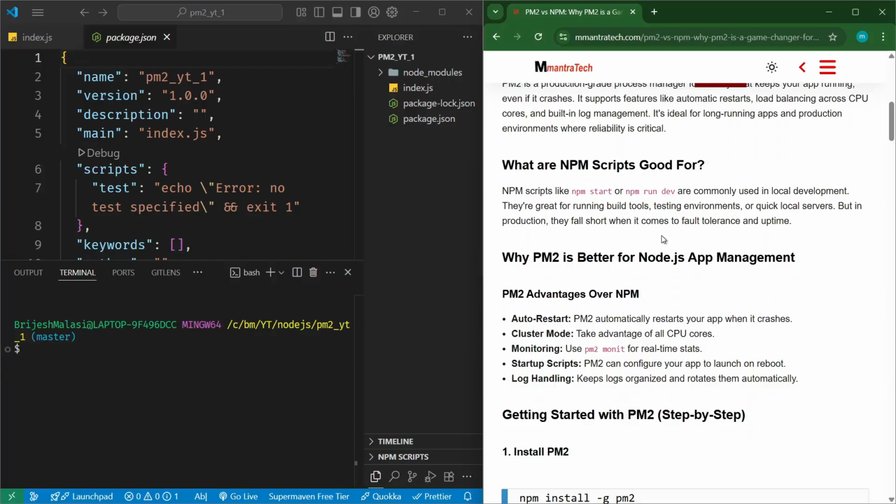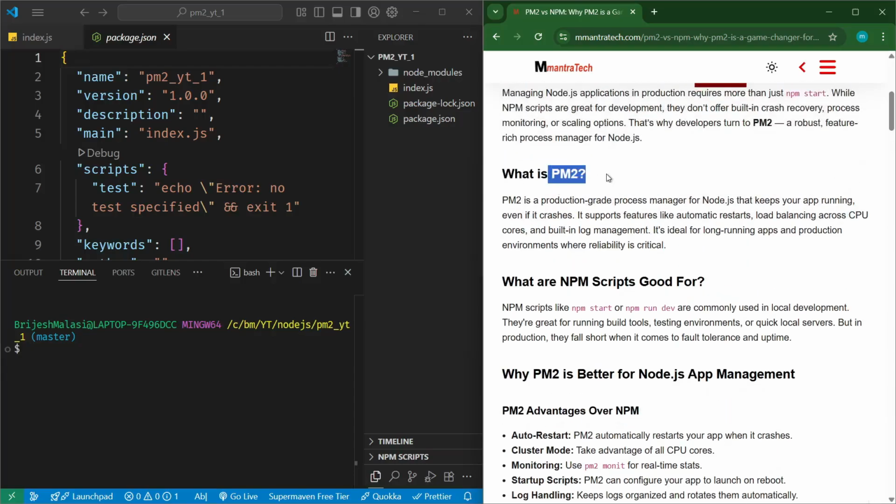So I can say it is super helpful. If you have an application running on a specific port, PM2 will keep it alive and make sure that it restarts automatically when it crashes for any reason. That is the main benefit of PM2.